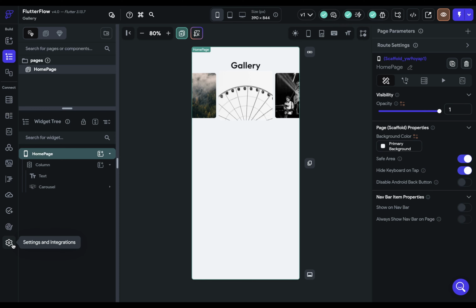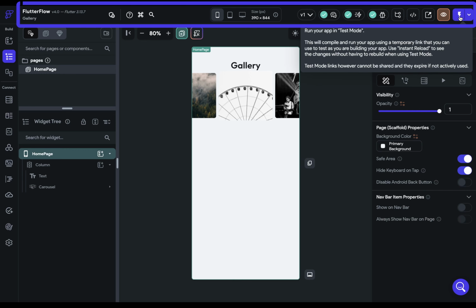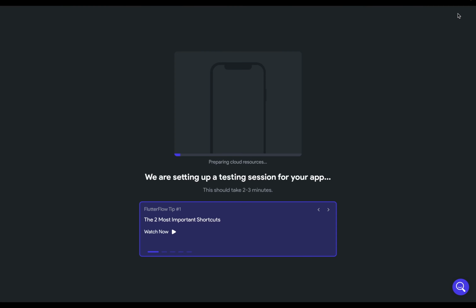Okay, so we're building our app and we're ready to see how it's looking. And to do that, we want to run a test mode. And we start that by clicking on this lightning bolt icon in the upper right. This will take a minute or 2 to start up, but once it's up, you can make edits to your app and instantly refresh and you'll see the results.